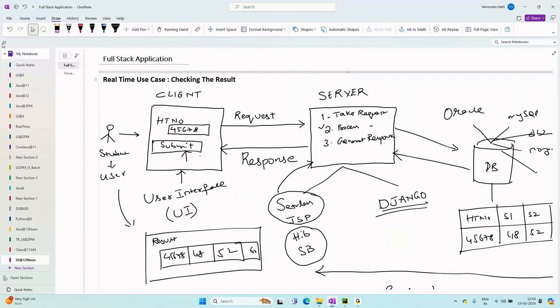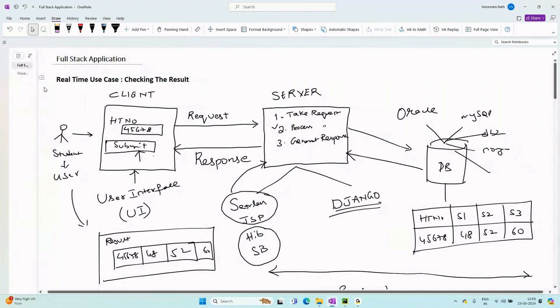A user gives a request. That request is designed by technologies like UI, basically HTML, CSS, JavaScript, and all this. That request will go to the server, and that server will make use of the database. The database will give back the response to the server, and that server gives back the response to the client.